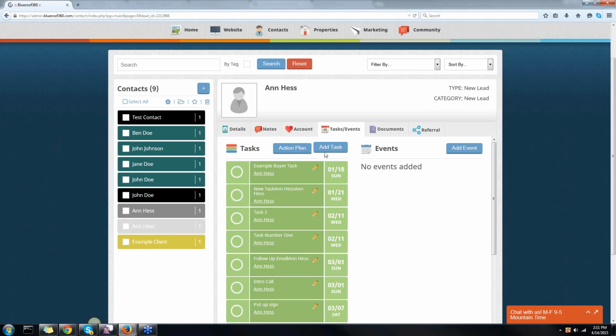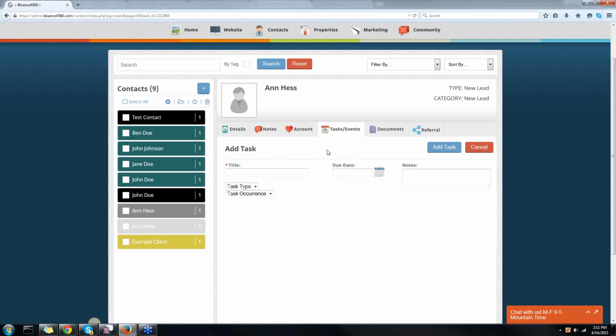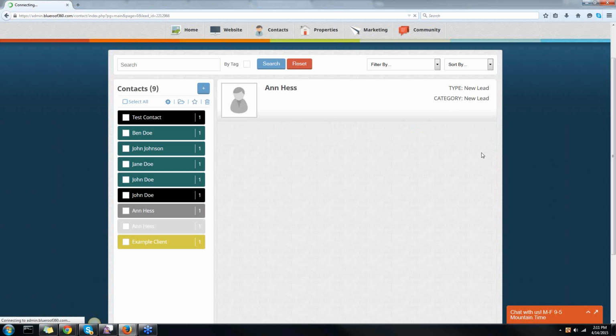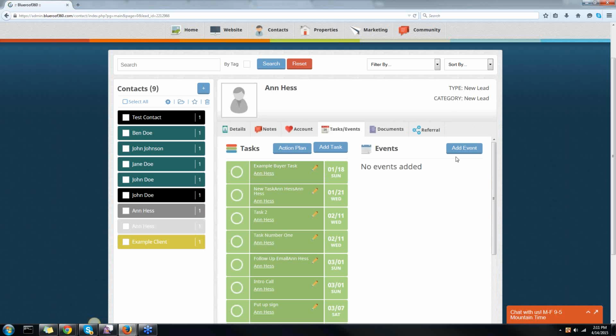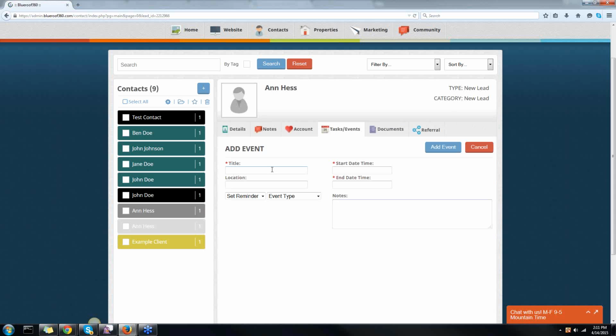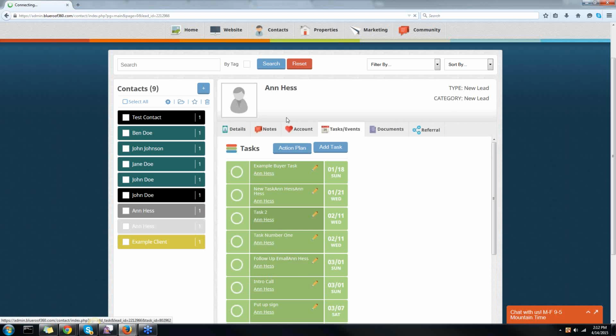So it's pretty much the same for adding a task. You'll just press Add Task, and then you'll just fill out the information there and then press Add. And next to that, you can also add an event. So you'll just press Add Event. Give it a title, fill out all the information, start date, end date, any notes, and then that will be added to the list of events for that contact.